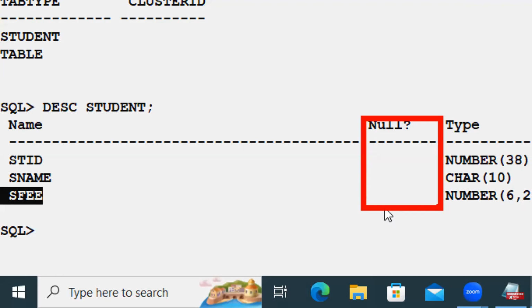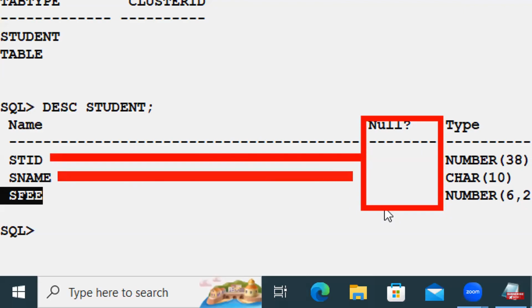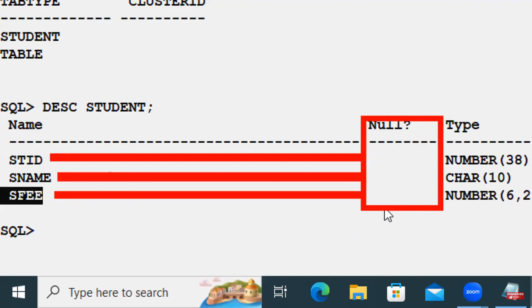Now see, the student ID column is empty. The student name column is empty. The student fee column is empty. That means in these 3 columns, as of now, there are no values. That's the meaning of this. So that's called empty. There are no values as of now. Now, let me come out and see, guys, here.